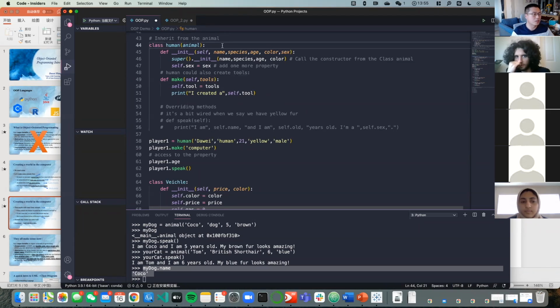Just to start with the constructor. For the human, I think we still have name, species, age, color, right? And maybe you don't want species, that's fine. But we do have another thing like sex. It's pretty important for us. I mean, it's important for all the animals, but let's just say it's only important for human beings right now.